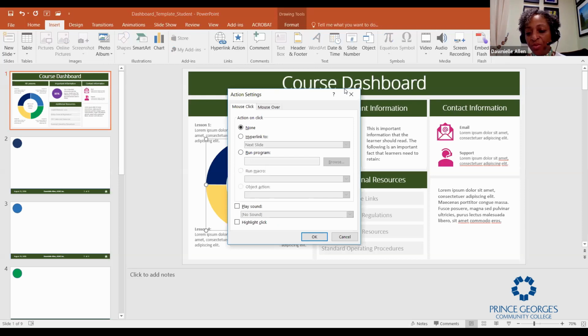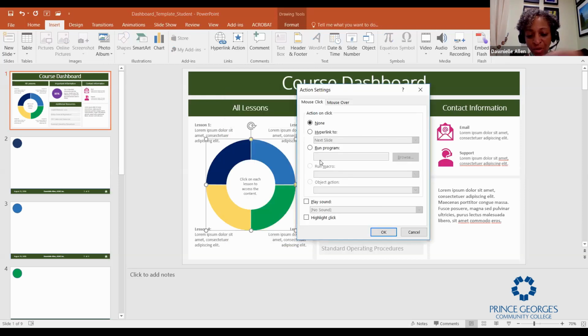Those of you who are with me with the light blue square, with the light blue piece of the circle, are you with me now, Antonia? Yes. So now you go click hyperlink to. See that radio button right here? Click that button. Hyperlink to. Okay. Got it?